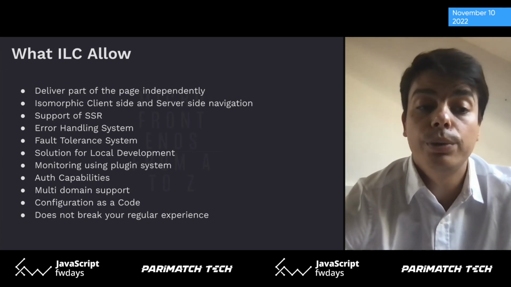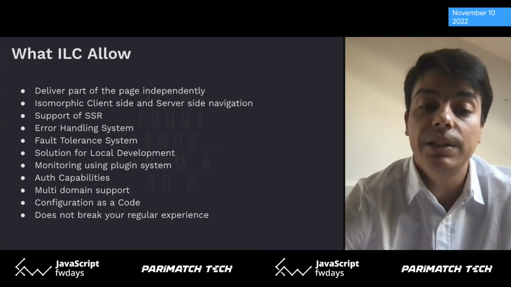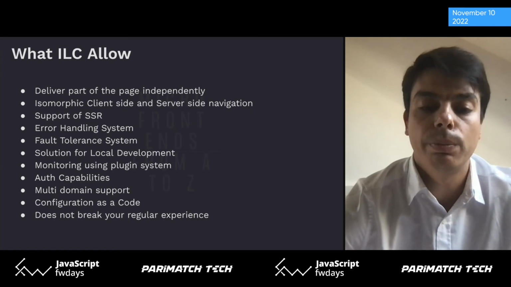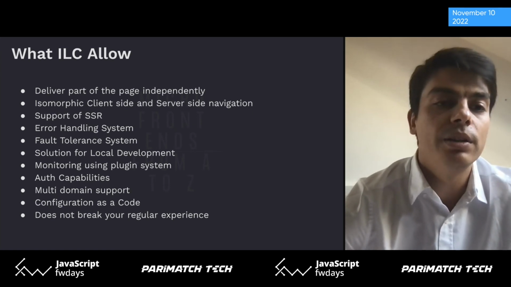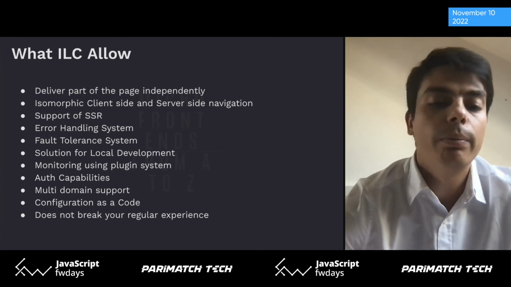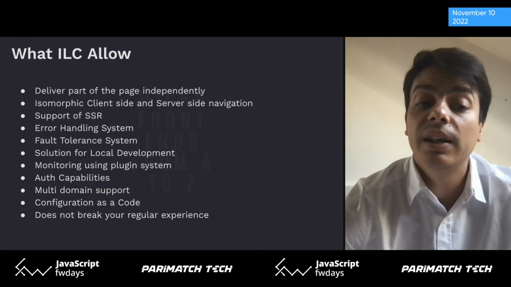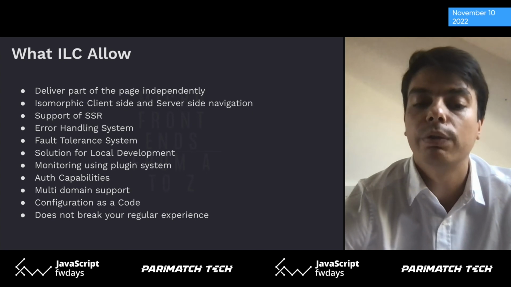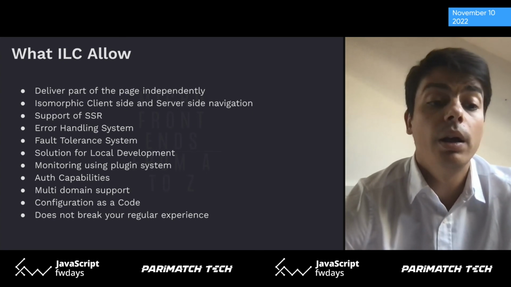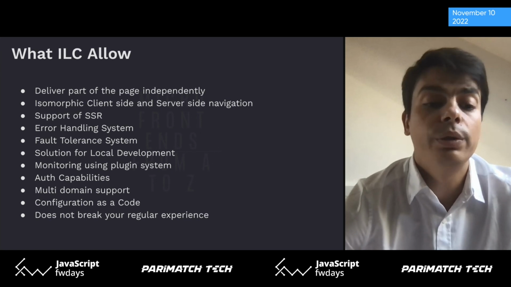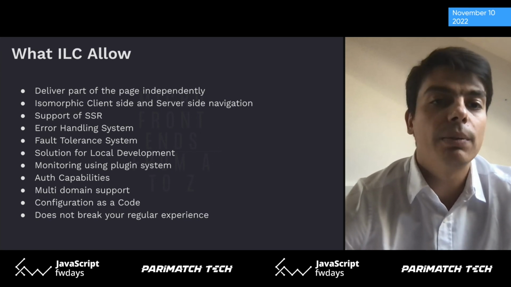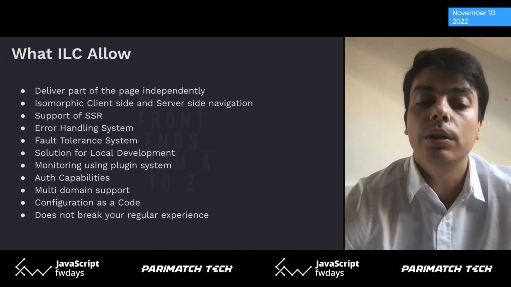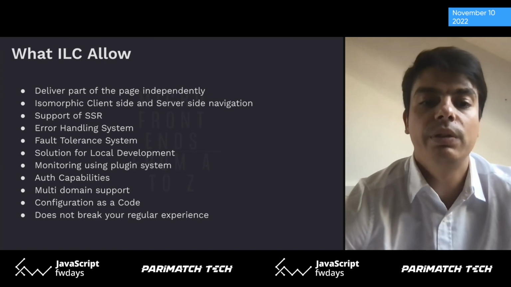Transition hooks allow you to embed authorization capability into your system in a single place without disturbing all teams. We have multi-domain support, so one instance of Isomorphic Layout Composer can deliver pages and templates on different domains. This is our internal case, and we do think that this feature could also be important for other companies. We are providing the ability to use configuration as code on your supply chain level. And we don't break the regular experience of developers.